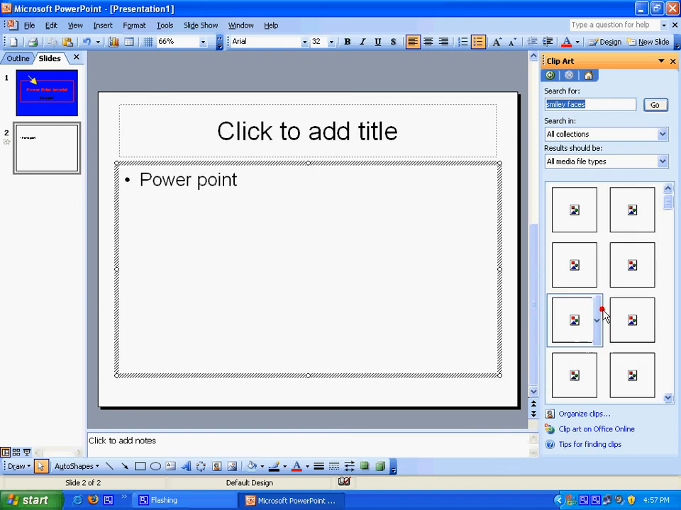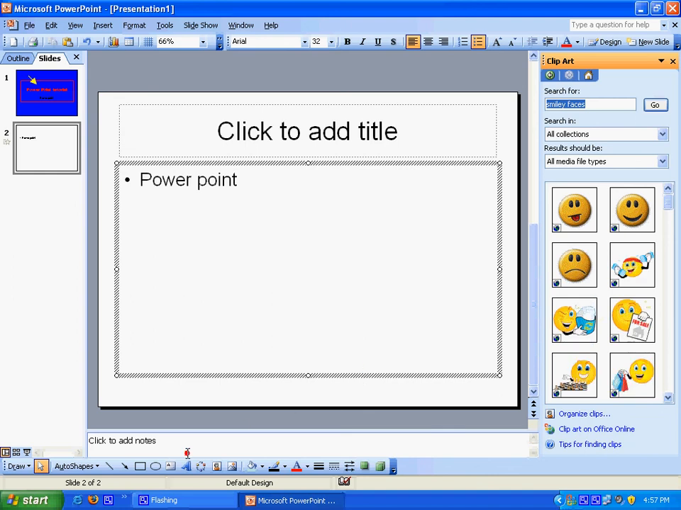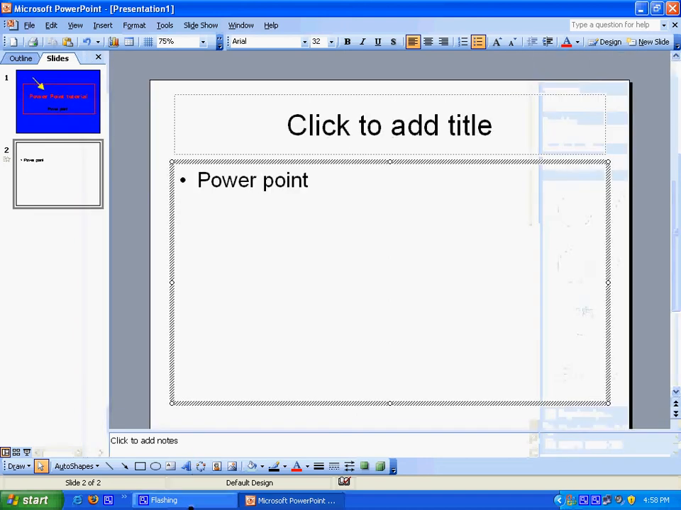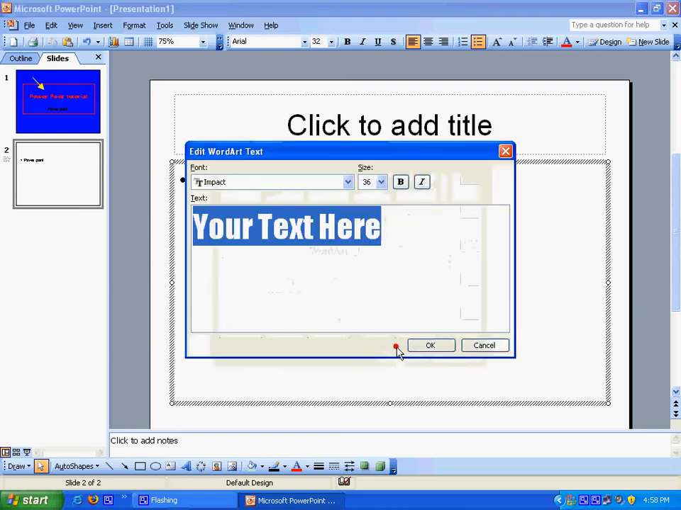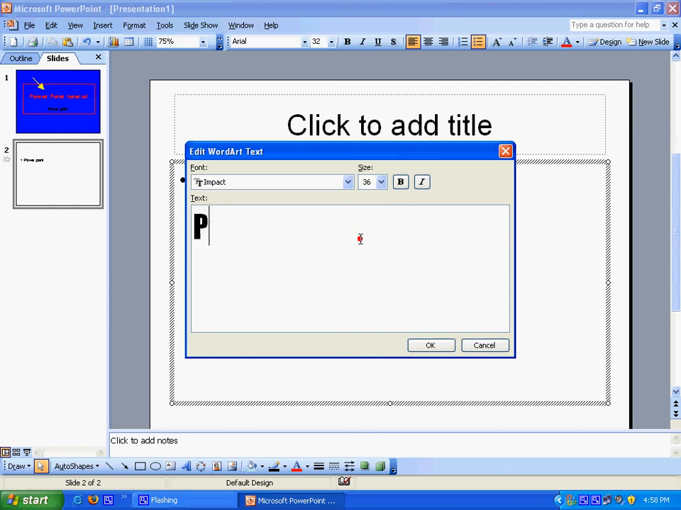The last thing I'm going to show you is word art. Word art is very unique because it's like artwork in your words. So then, if you go to word art down here, a window like this is going to show up. You can pick your style of word art. If you go here, push OK, then they're going to want you to type your text. Once you type your text, it's going to automatically show up here.